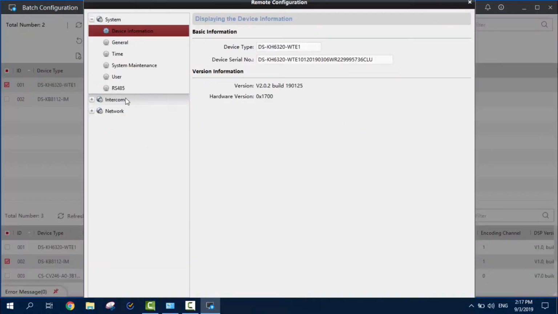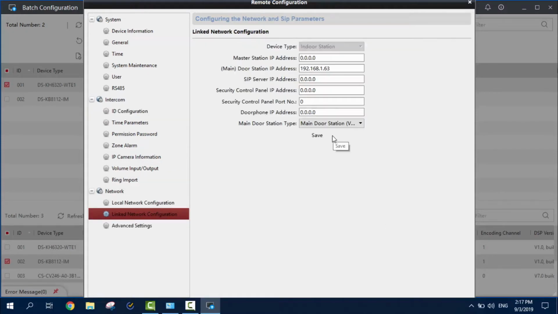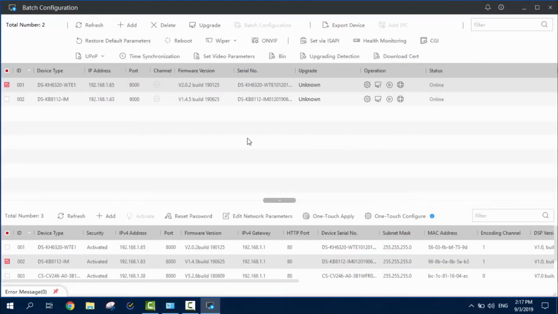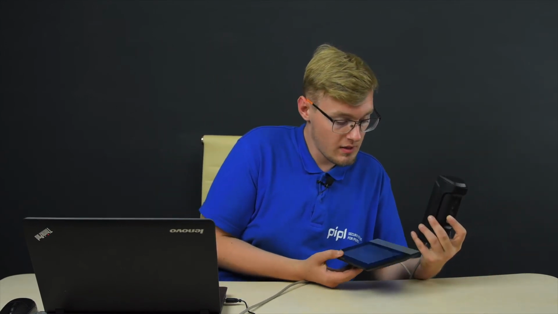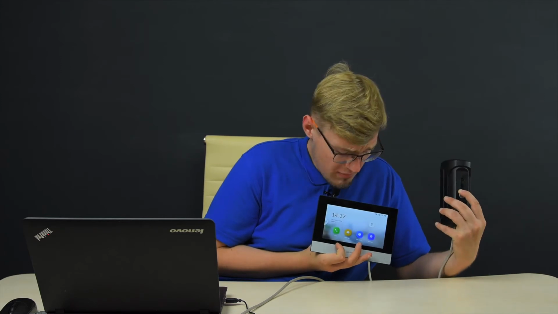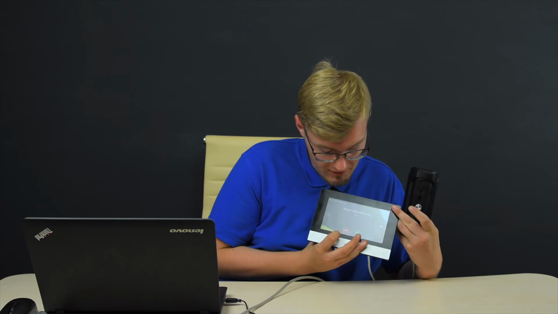Next we configure this. Go into the configuration, network, linked network. In here you can see the indoor station is, well, we're gonna only check this, it's automatically connected. And we're pretty much done. Now I'm gonna show you how this exactly looks from here. Press the button, and here we have a call. Simple as it is, right?